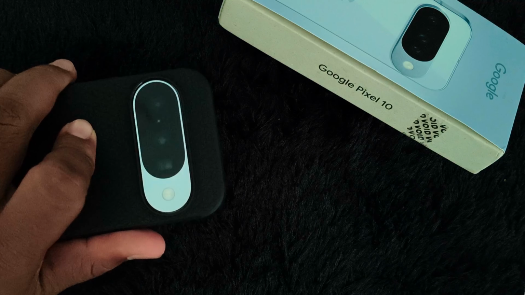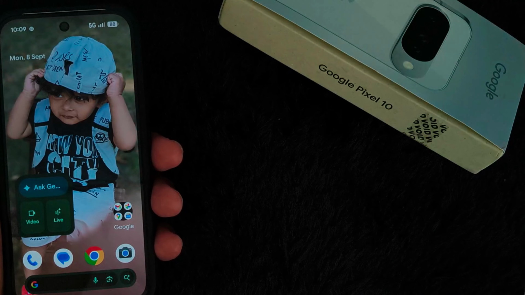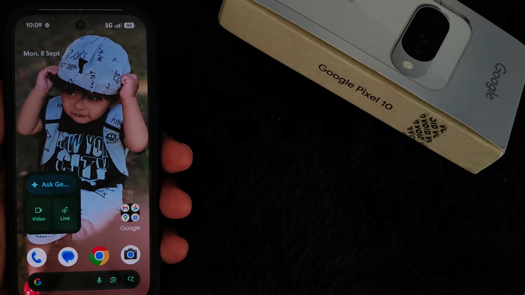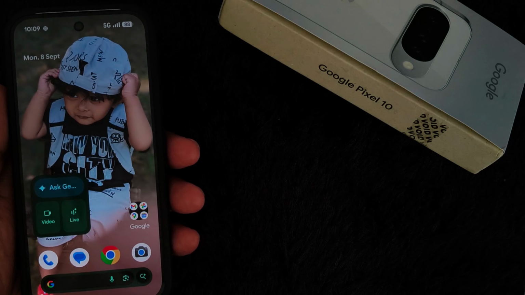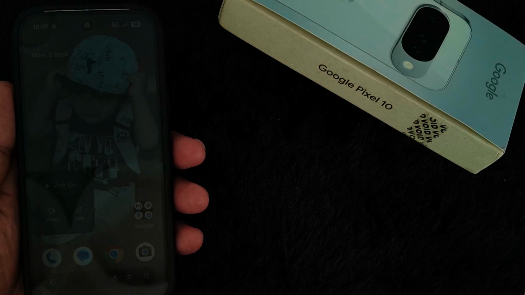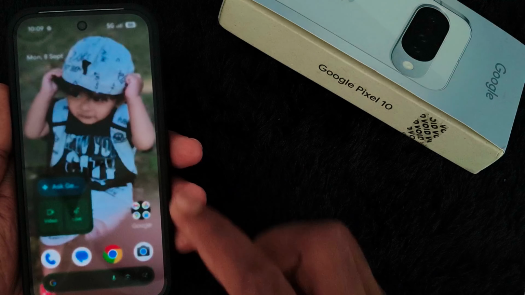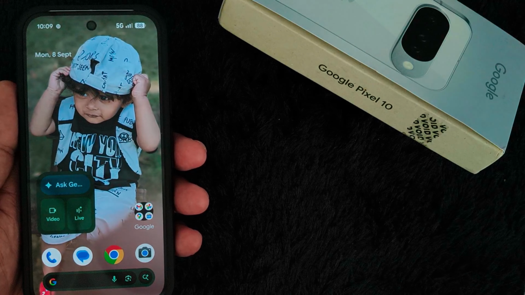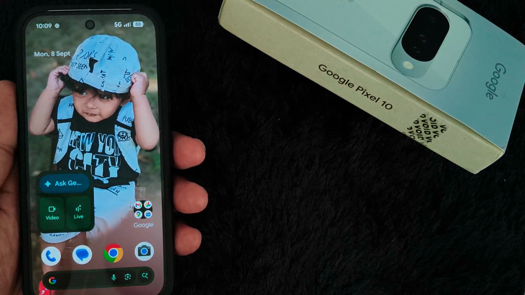In this video, I will show you how to use the Circle to Search feature on your Google Pixel 10, 10 Pro, 10 Pro XL device, or any other Pixel device running the latest Android version. You can use the Circle to Search feature to quickly find a related product or do a related image search on your Pixel device. By default, the Circle to Search feature is enabled on your device.